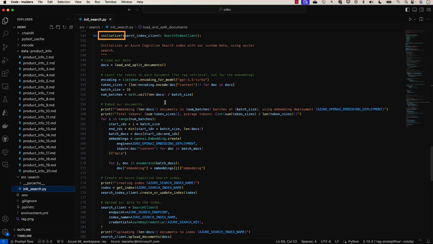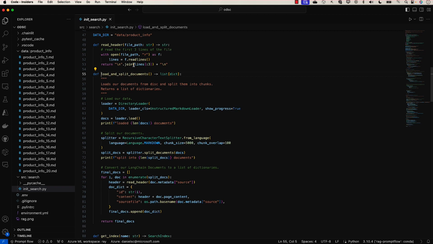So this initialize function contains the main logic, and the load and split documents function is where we load and pre-process our data. So let's take a look. As you can see, we first load our data, and then we split it into chunks of 5,000 characters with 100 characters of overlap. Then we extract the title of each document and add that to the top of the chunk. And we create a list containing information for each chunk: a unique ID, the content of the chunk, and the name of the source files where the chunk came from.